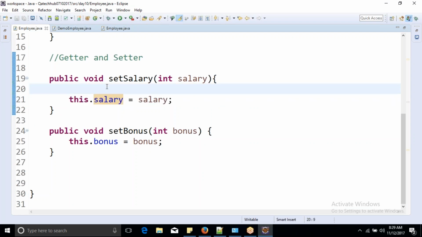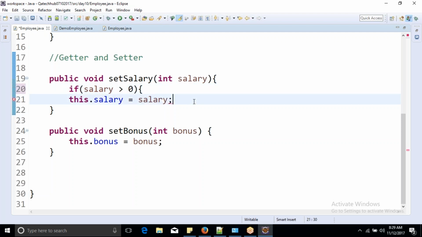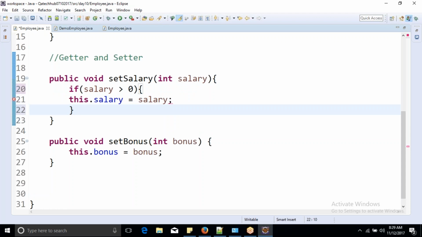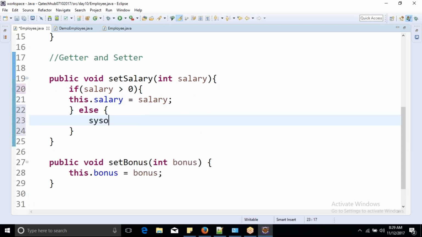What I can do is, I'll say if salary is greater than 0, then only assign this, else I'll say System.err.println, where I change this out to err. Err is used to print errors. I'll say invalid salary.